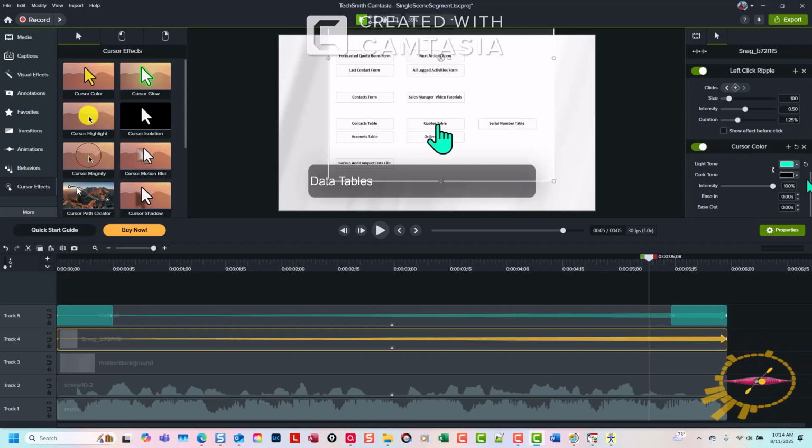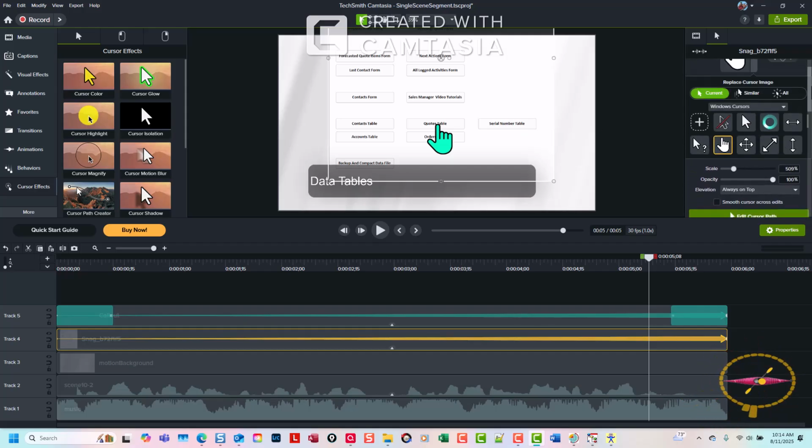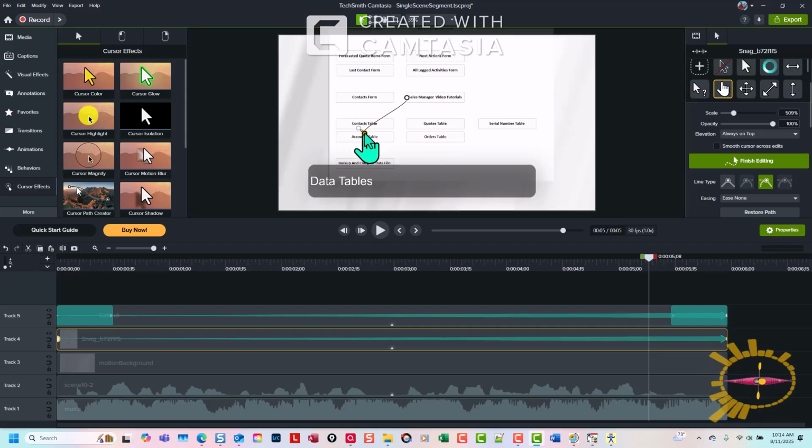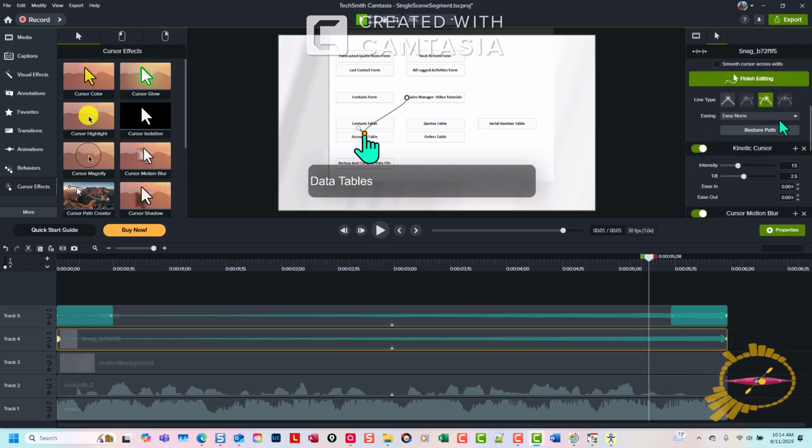To proceed to do this, I'm going to go up in cursor effects. And where it says edit cursor path, I will click that. Now I have a single cursor path in this entire clip. And I cannot see the path creator at all. So I'm going to move the hand to the first point, which is underneath this button. Next, I'm going to go back down here and click the object Restore Path. And then I'm going to go back and edit cursor path again.